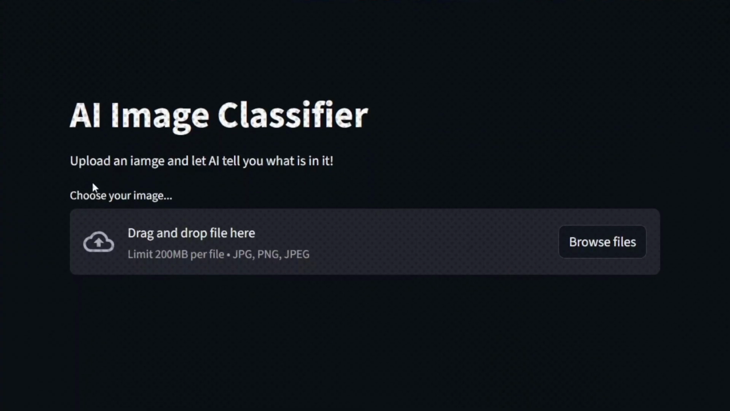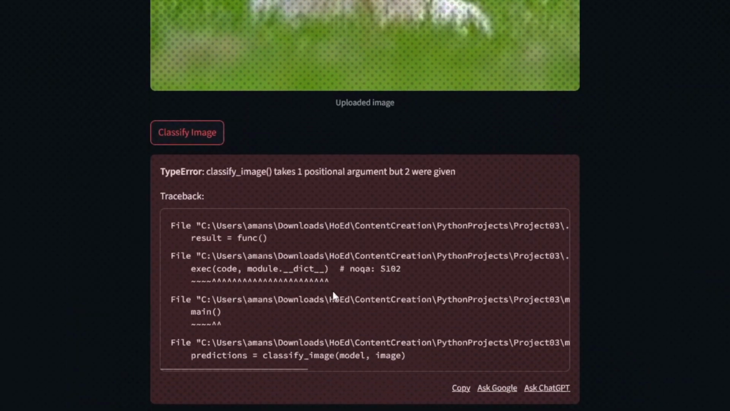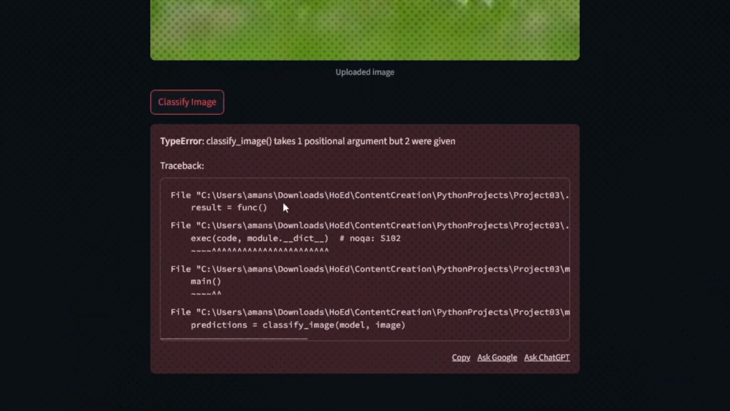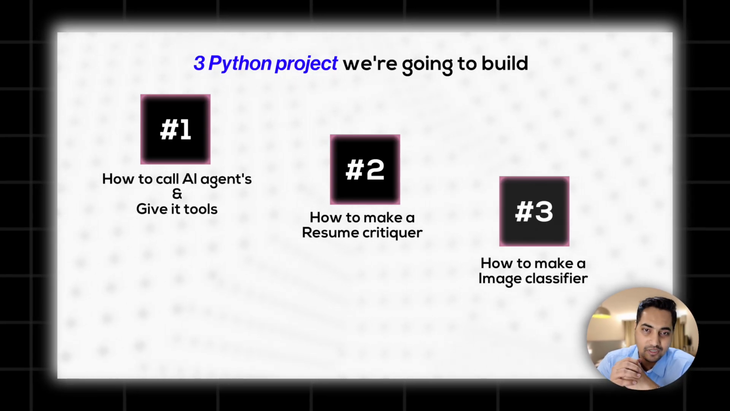And in the final project, I'm going to show you how you can make an image classifier. You can use it to classify any sorts of image. You can give it an image that could be of a dog, it could be of a cat, it could be of a car, whatever you'd like, and it can classify it for you and give you the results. So without much further ado, let's get started.